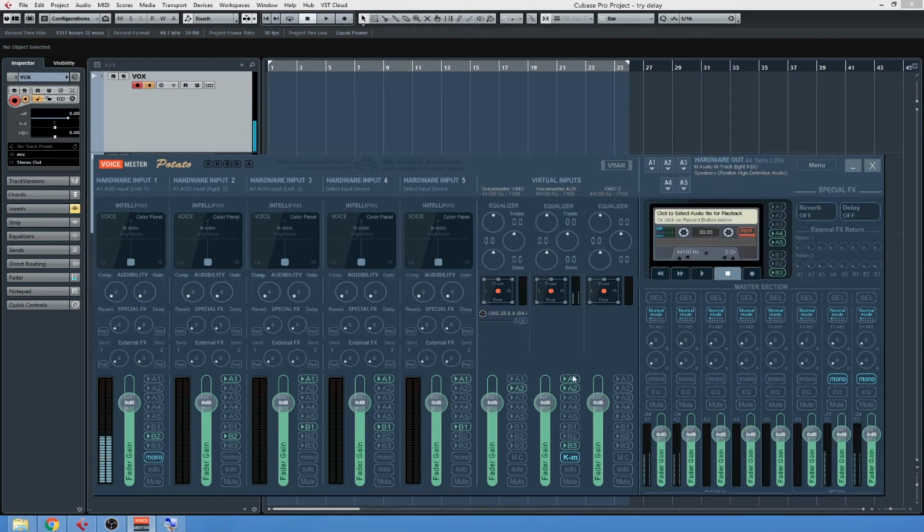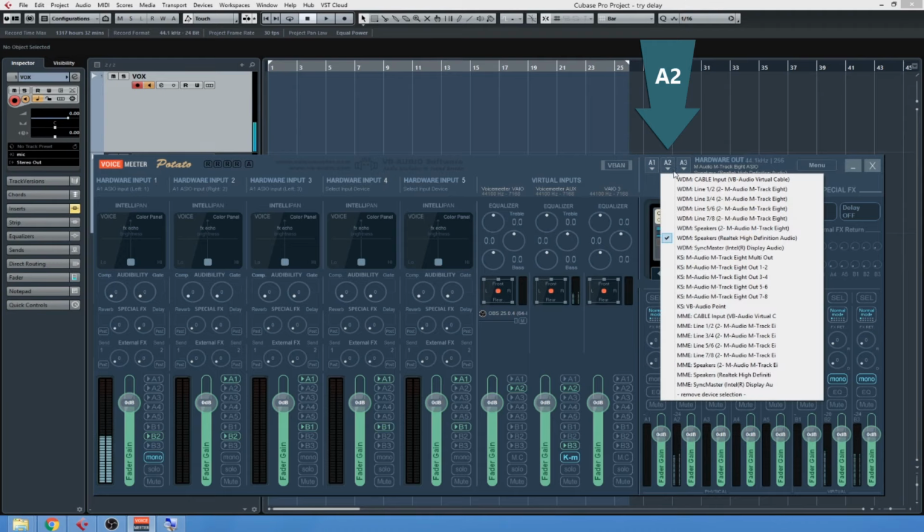I don't want to do that at the moment. I'm just monitoring through my laptop. So that is being sent to A2, which is A2 here. So that's being sent to my laptop speakers here. So that's how we try and monitor out of Voicemeeter.